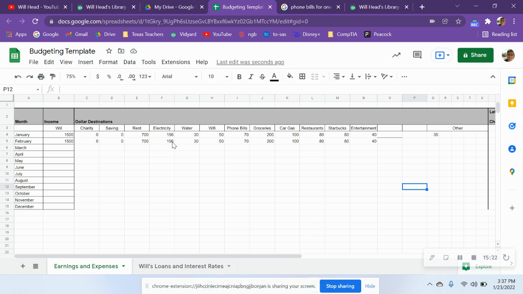Electricity, you can't change it too much. Water, Wi-Fi, you kind of need those. Your phone bill, you need that. I mean, maybe you can find a cheaper one, but you're only going to be saving $20 here, $20 here, which is something. But what can we change more? That would be more effective.